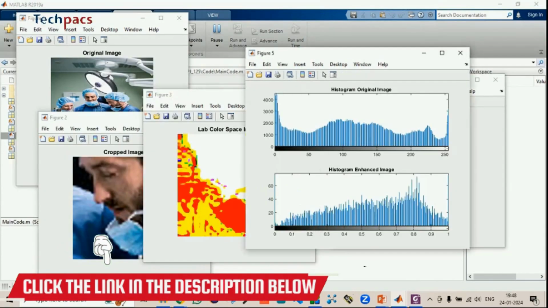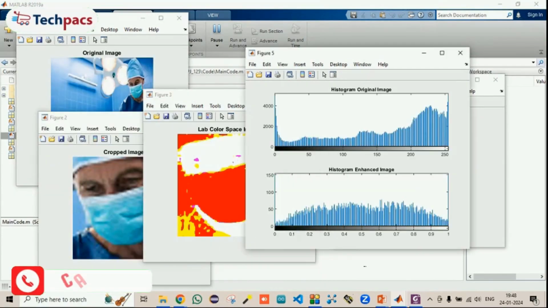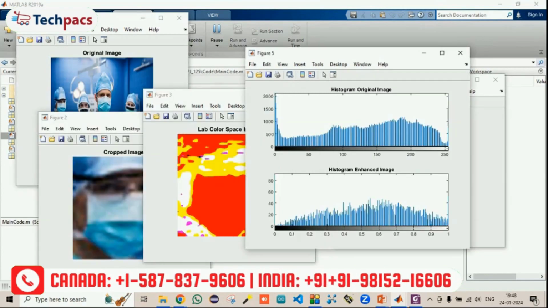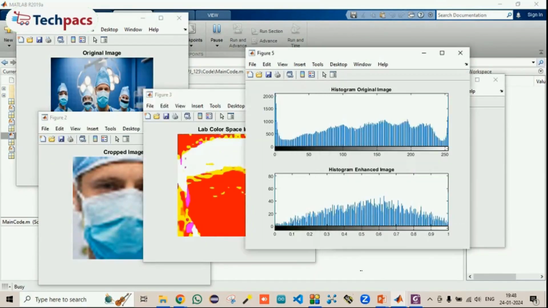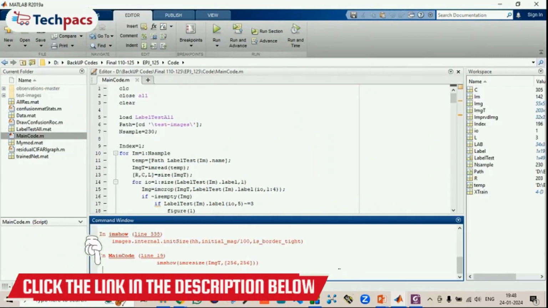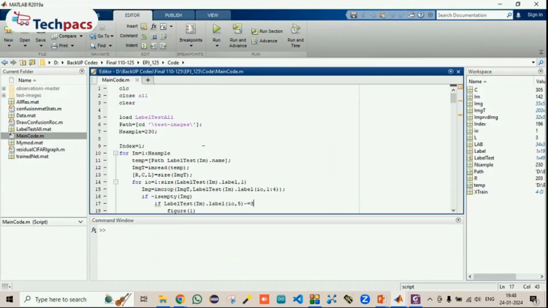It will take a long time to process all the images. So I'm directly moving to the results section. I'm just closing the simulation here. So Control C, CLC. Let's see the code.